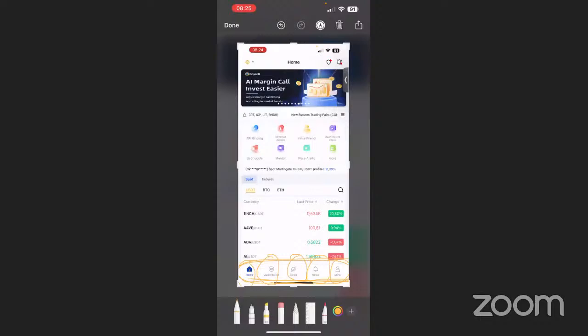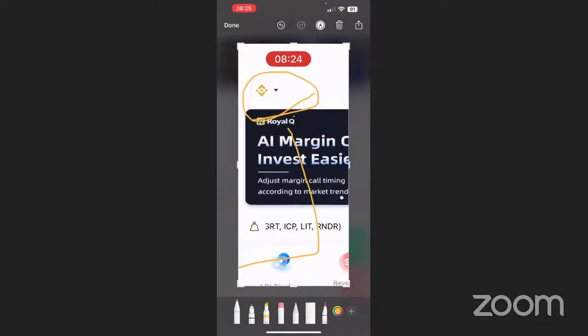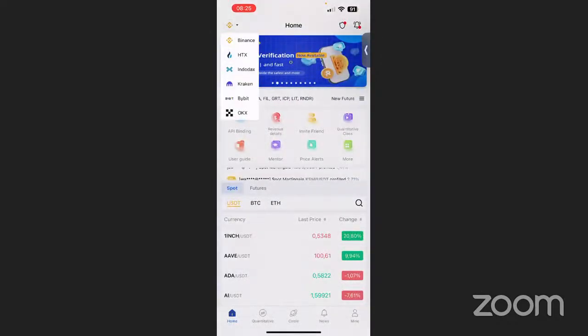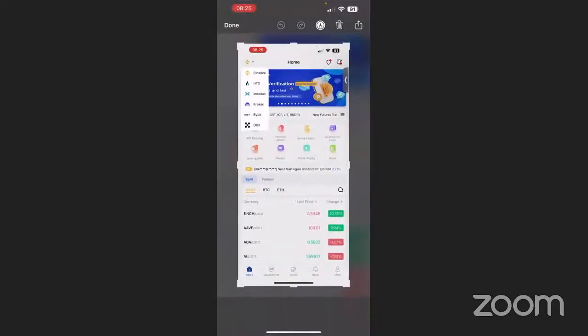So the home, you would see this drop down arrow at the top here, and this is the Binance logo. Once you tap on the arrow, you see all the 6 exchanges that I made mention of. Let me click there for you to see. So this is OKX, Bybit, Kraken. Then we have Binance, HTX, and Indodax. So these are all the 6 exchanges.